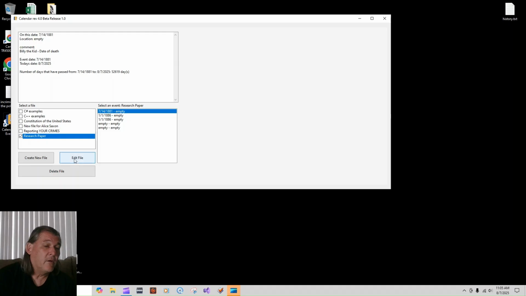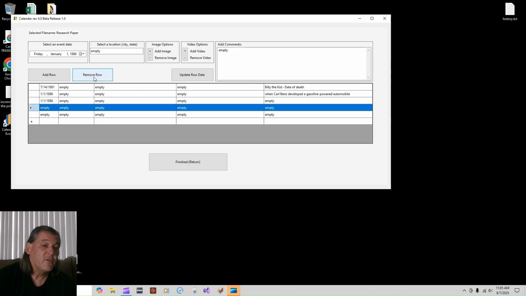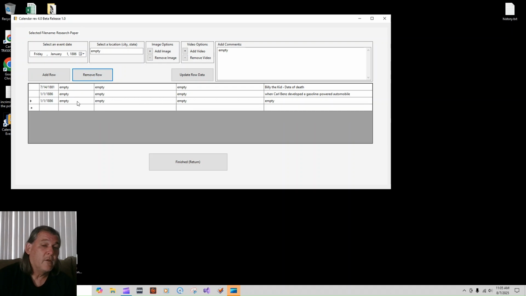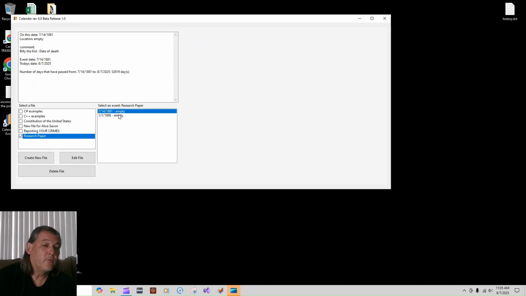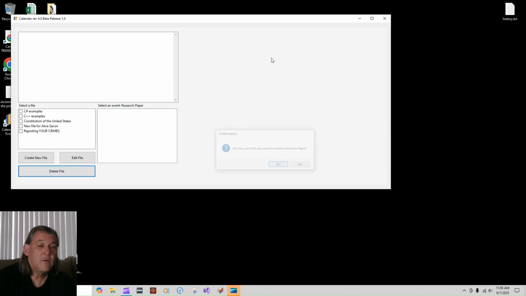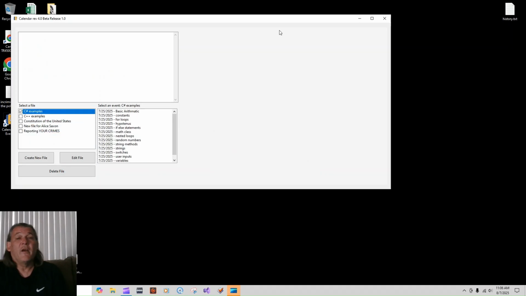If you got stuff added in there you don't want, like it got some empty ones, just remove that row. If you don't need that information, remove that row, and then now you only have two rows. Or if you don't like it, you can just delete it, and then you don't have it anymore. Anyway, that's a good use for it.